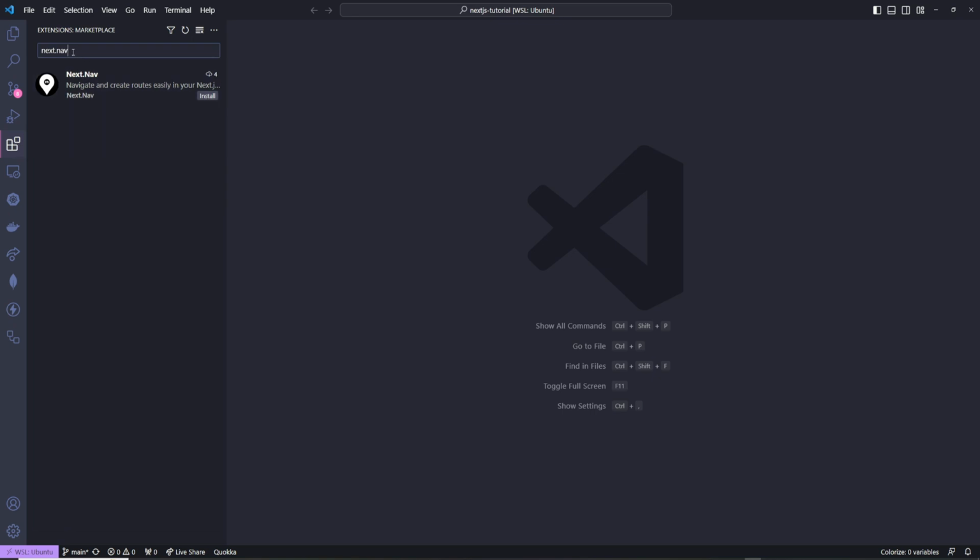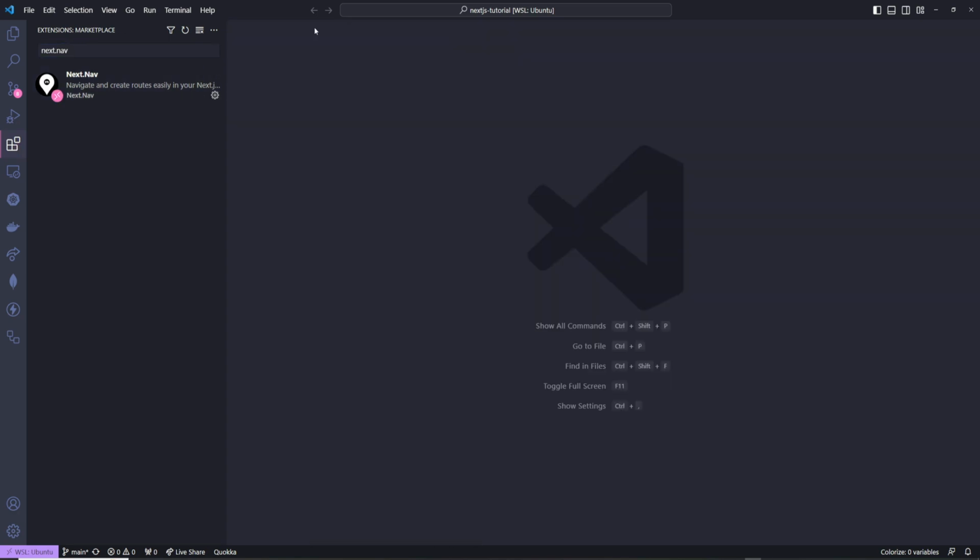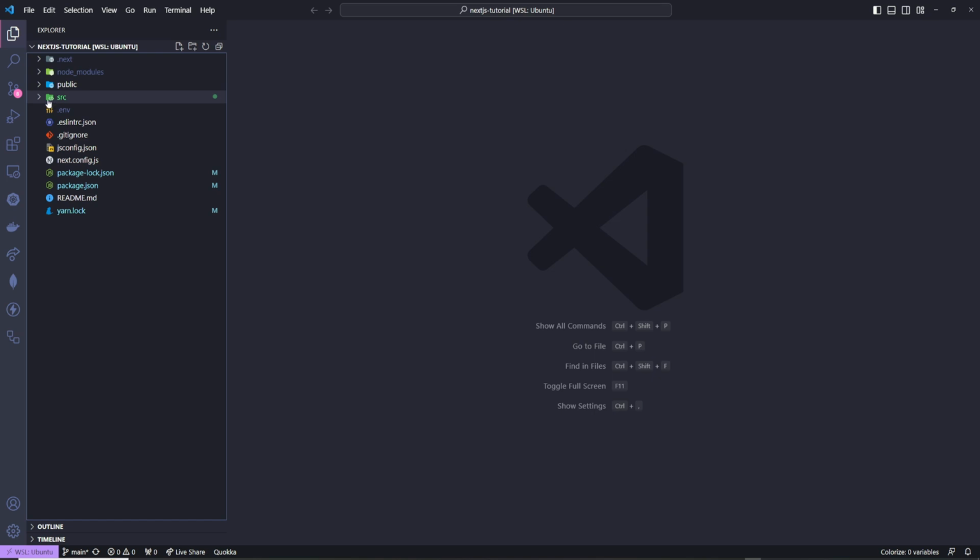and search for Next.Nav. Click the install button and it will be installed. This does work for any kind of project, but it is intended to work for Next, and I'll go into the reasons for why.